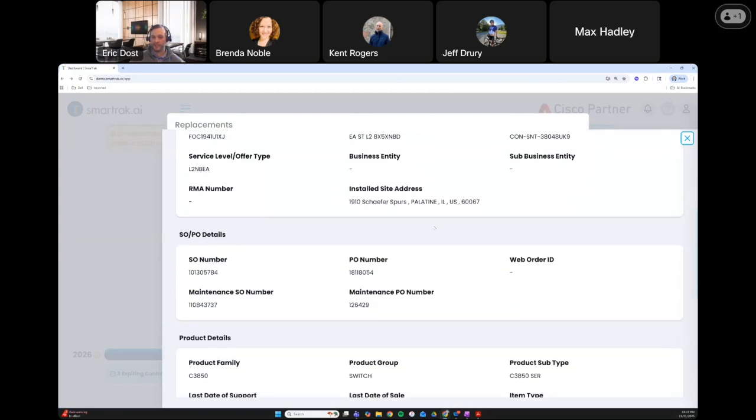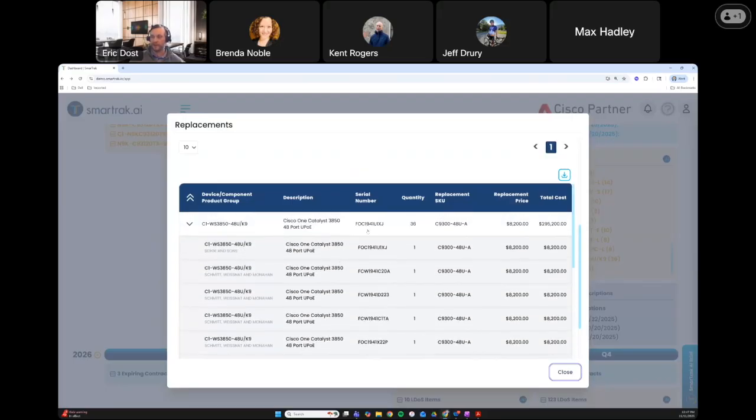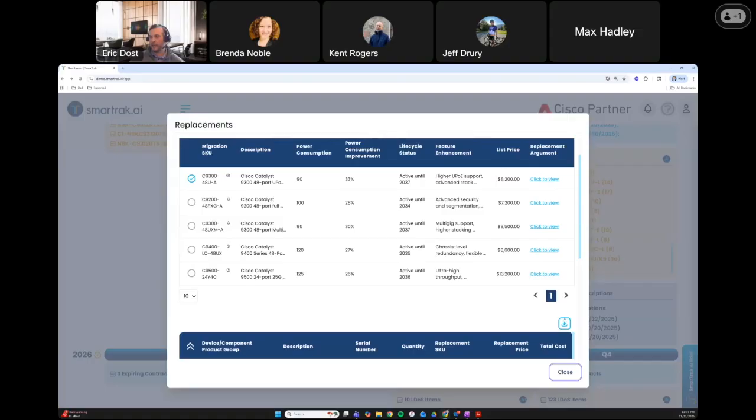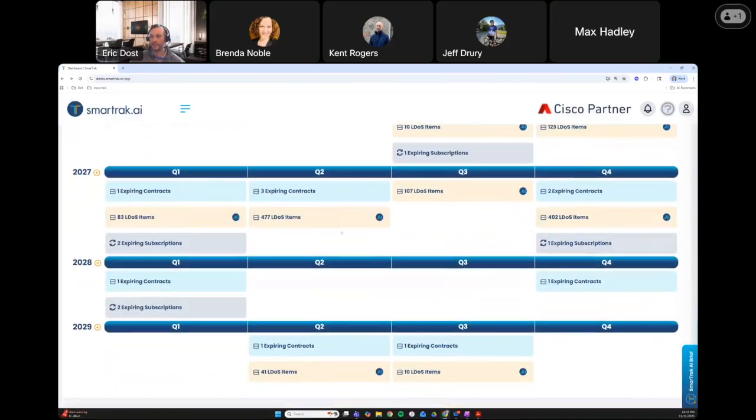So all of this is easily searchable, drillable, and exportable. So here's a list of every one of those devices that are involved in that event for this particular SKU. And now I can take them right out of SmarTrak. And it's all here for me spelled out for every end of support event over the next 5 years.